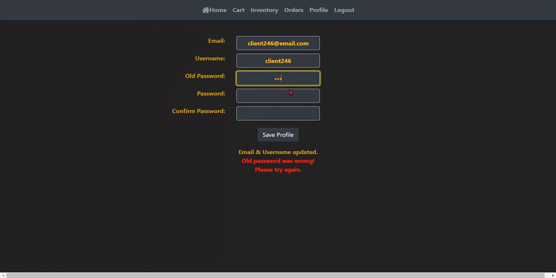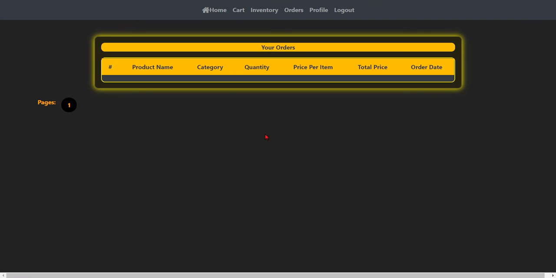So if the old password is right but the new password doesn't match, you get that message. And if we do everything right, we're gonna see that our password is reset. So we can see that the orders are empty since this user hasn't made any orders yet.